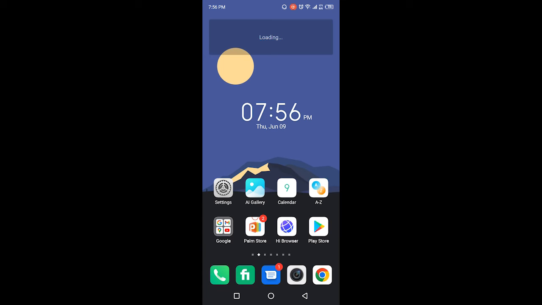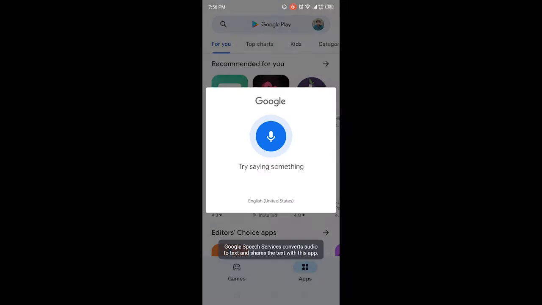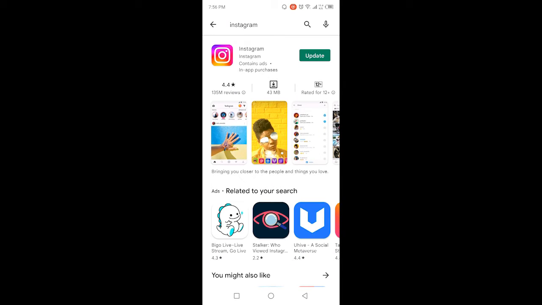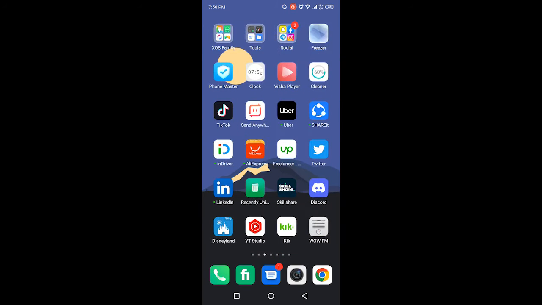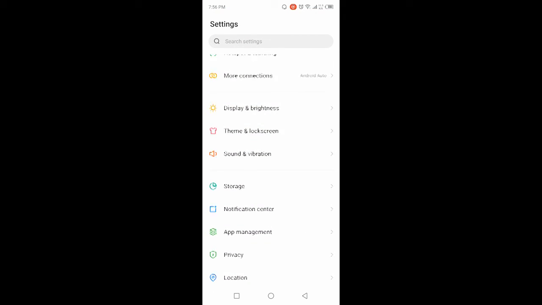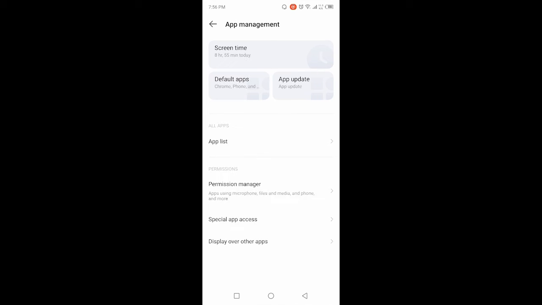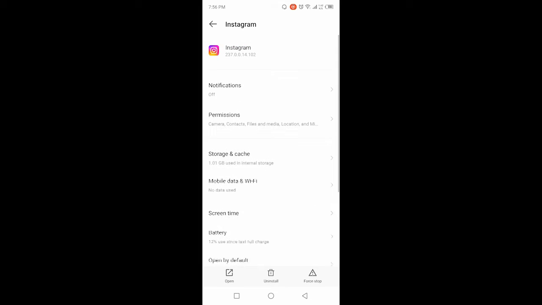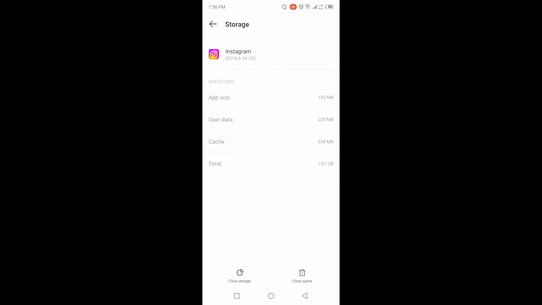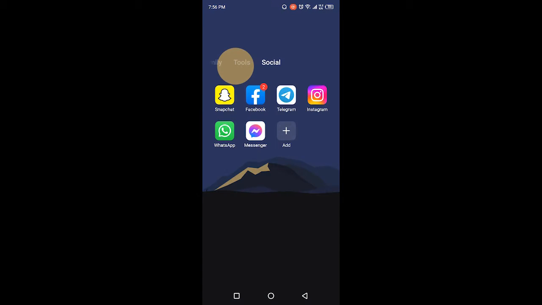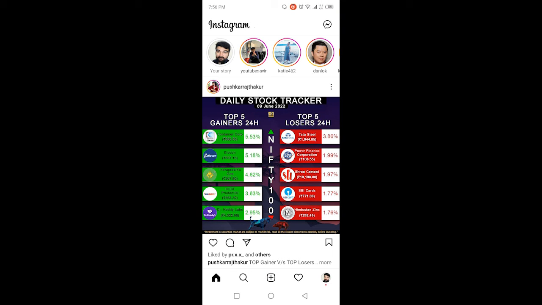The first step you need to do is to open Play Store and Instagram and update your Instagram application. Once you've done that, you simply need to go into the settings and click on app management, and here you need to search for Instagram. Then you need to click on clear cache and clear storage. Once you've done that, you simply need to go and open your Instagram, and then your issue will be resolved.